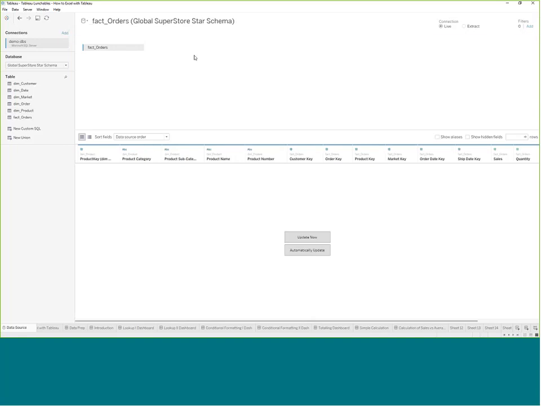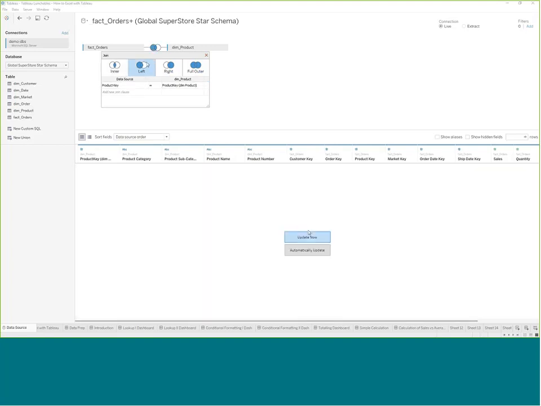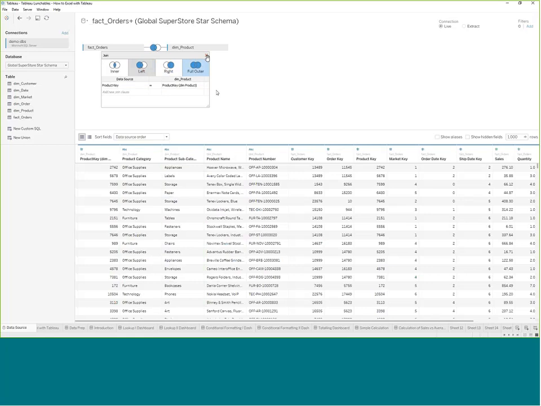And from here, from the data source pane, that's where you define your relationship between these two tables. So in this case, it's automatically done an inner join based on product key. If you want everything in the fact table, switch that to a left. But this is how you would quickly define the relationships between the two.